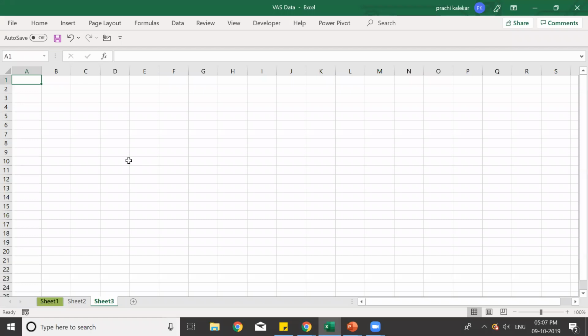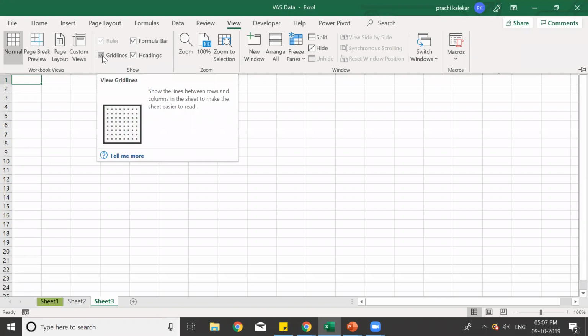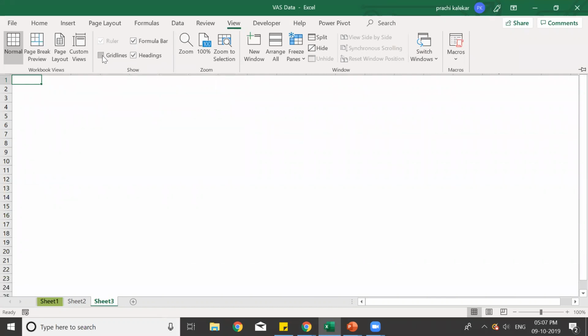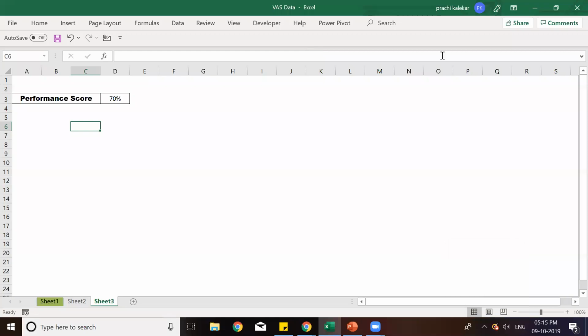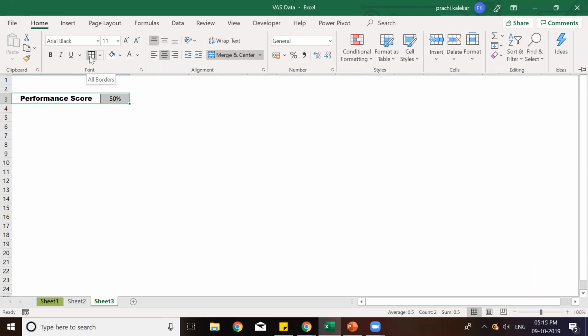Let us begin with creating the chart. Initially, first what we'll do is take off the grid lines. We need a plain blank sheet. After that, in a column, we'll write performance score, and ahead of that, we'll write the score, any particular score for now. So I have just typed performance score over here and given 70%. We can type anything, like if you want 50%, it is 50%, and then give a table border to it. It's from Home, and then we can give table border.